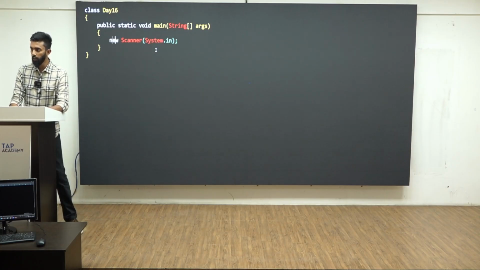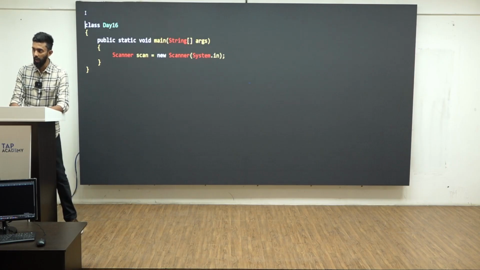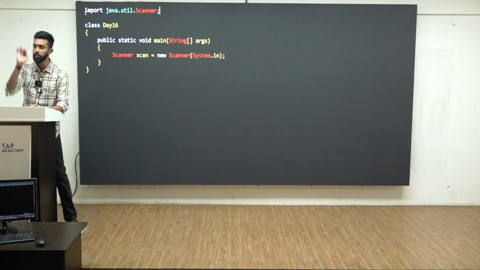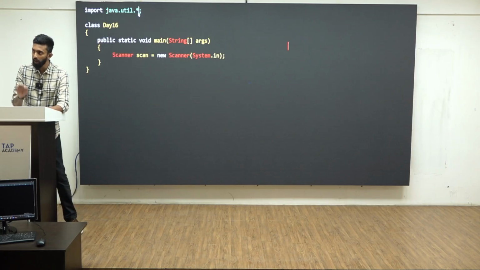I will be giving this a reference. I will call it scan. Naturally, scan has to be of type Scanner. Clear? Always when one uses Scanner, in the first line of your program, from the java.util package, you should import Scanner. Sometimes you will see people put one star like this. Have you noticed this anywhere?